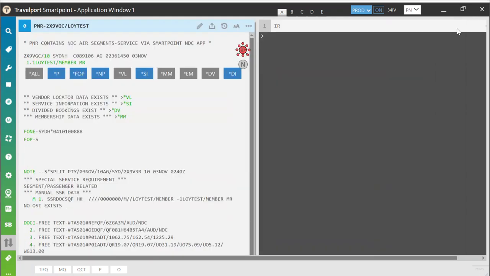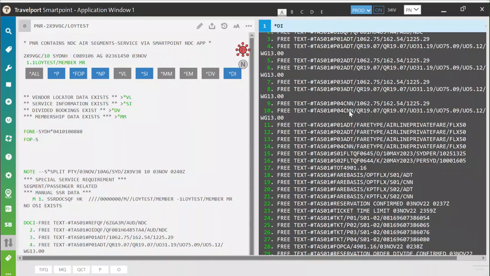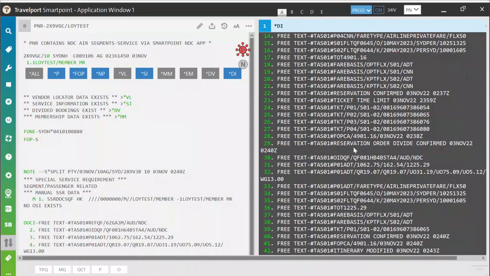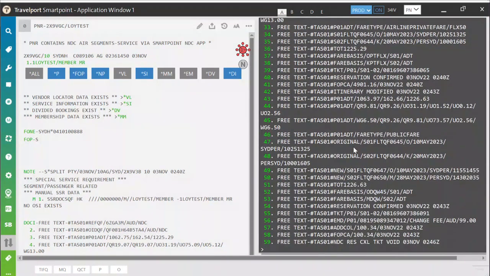Of course, this will all be reflected in the DI lines to be captured by your mid and back office systems, and the N will change to a grey color, indicating that the booking has been cancelled and the ticket has been voided, as you can see here in the DI lines.